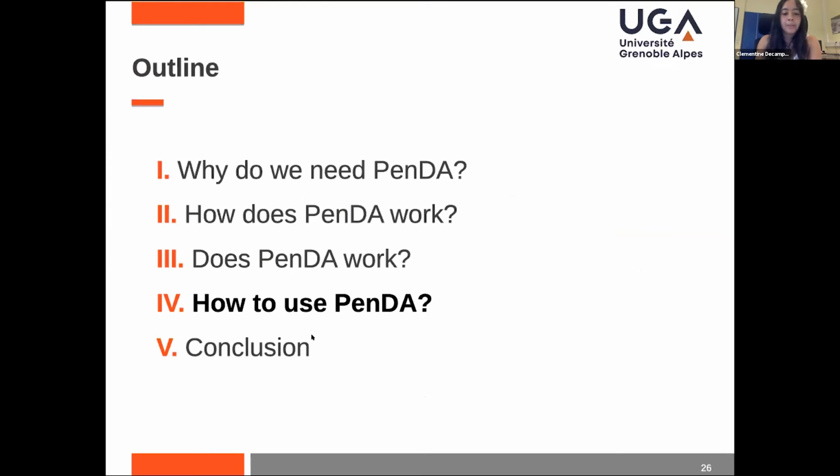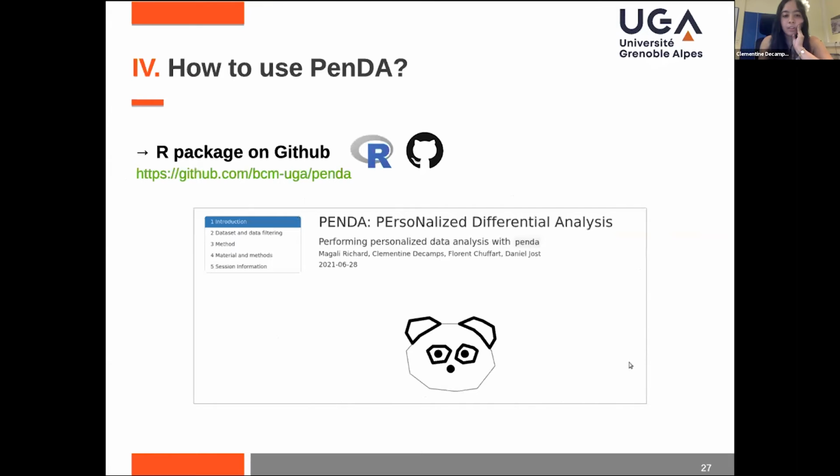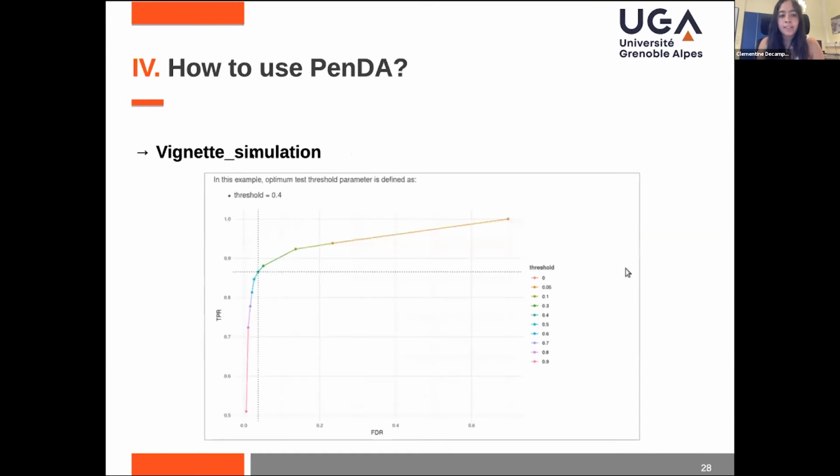So now I will explain to you how to use Panda. Panda is available as an R package on GitHub, and there are two vignettes to follow to understand how to apply it. The first vignette is the simulation vignette. Here you put your data and you can make a realistic simulation on your data directly, which allows you to choose the different parameters according to your data.